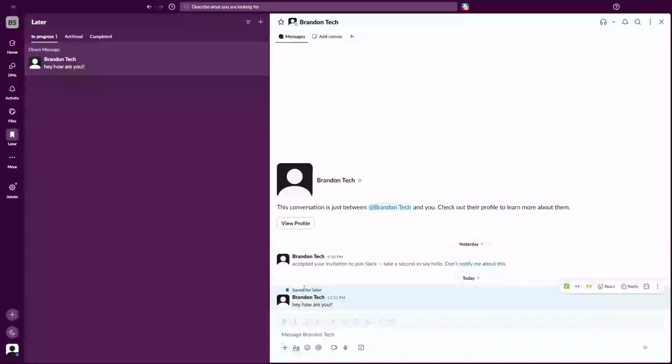A few tips to make this feature more helpful: use it in the busier Slack conversations so you can utilize it to find the messages quicker.